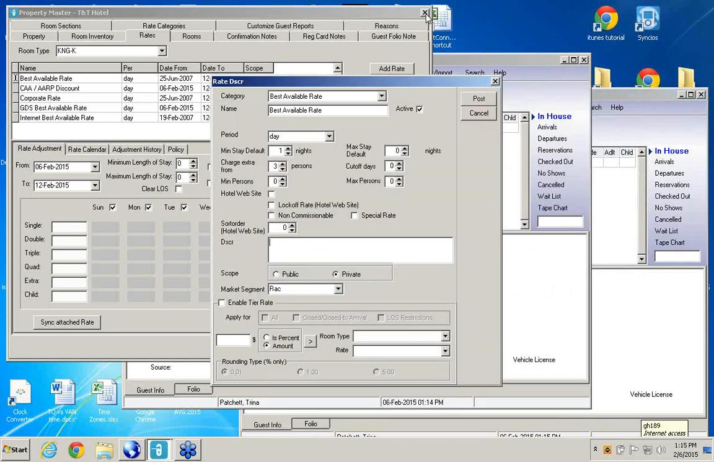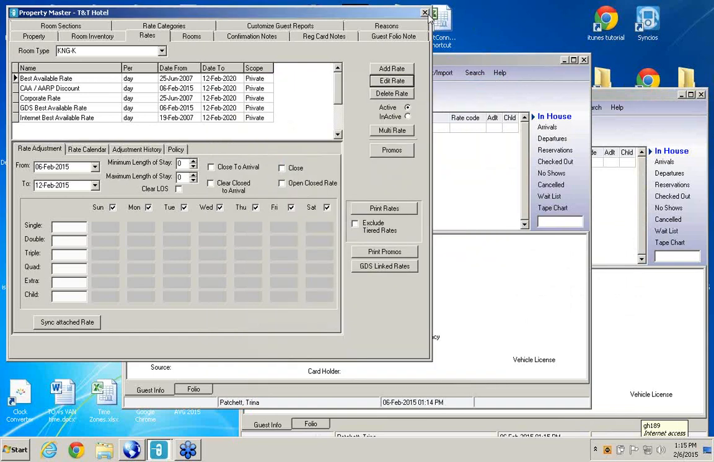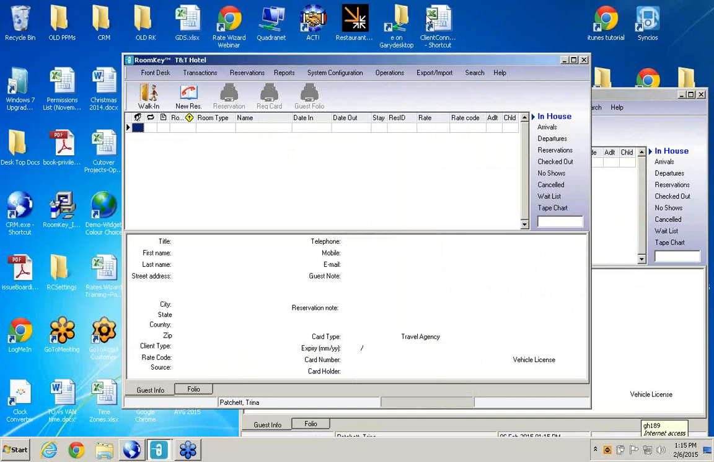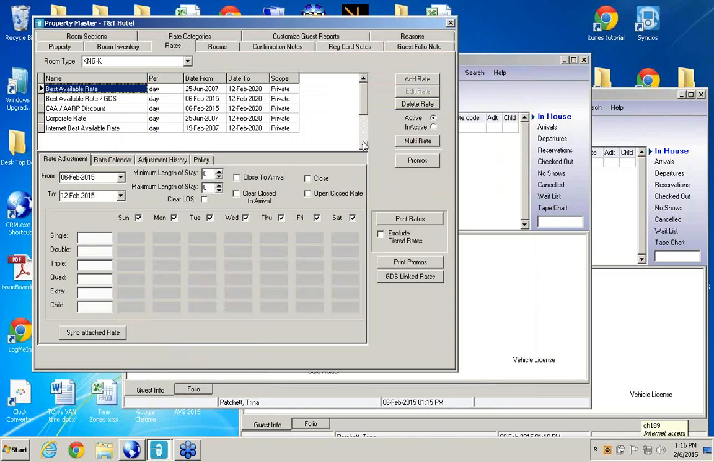I am going to take you out of the rate module here and back in so that you can see that once I've done that, the rates look a little different when you go back and look at them in the rate module. You're going to see now that instead of having a GDS best available rate, I have a best available rate and a best available rate slash GDS. So that's telling me that this rate has now been imported into RoomKey, into the rate wizard.